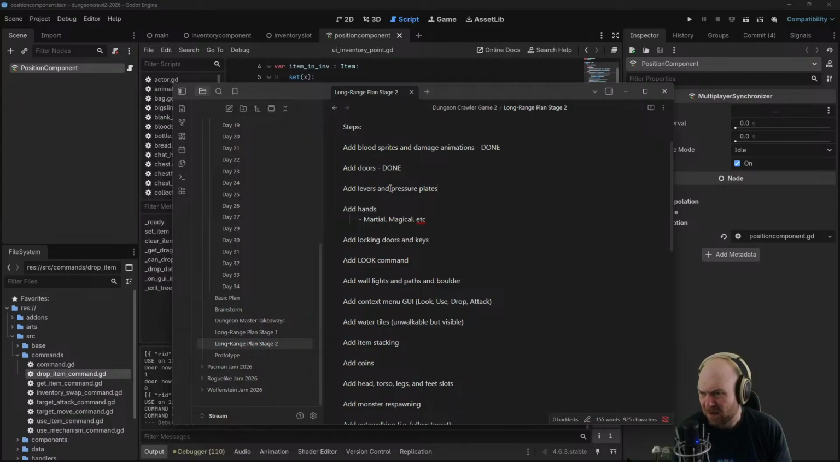Let's go though. We're going to add levers and pressure plates. I want them to, we're going to add levers. We can add pressure plates too, actually.